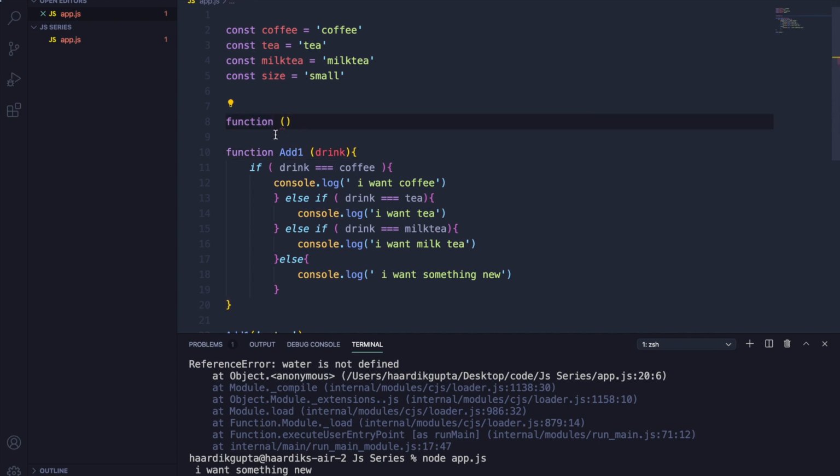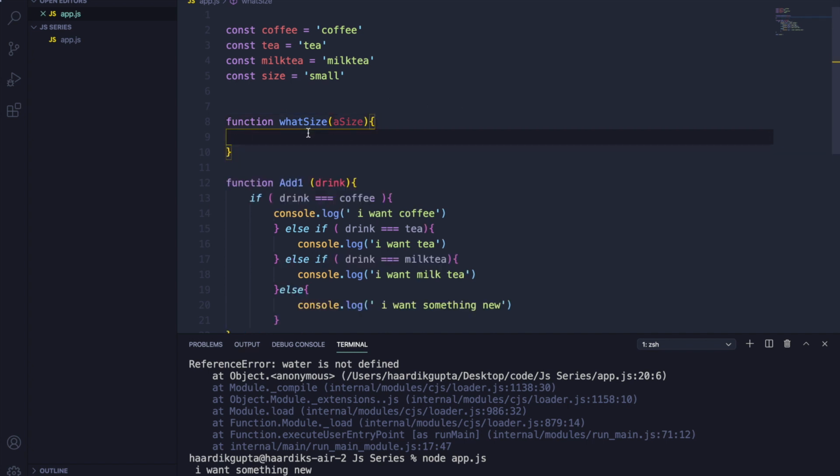Now our function will be what size. It's basically asking what size the drink is. What we're going to put in here is a size. That's going to be the parameter that we have for the function. Now we're going to set up an if else.